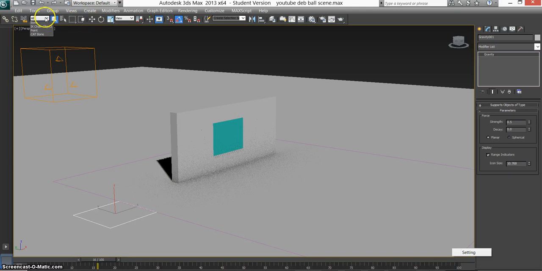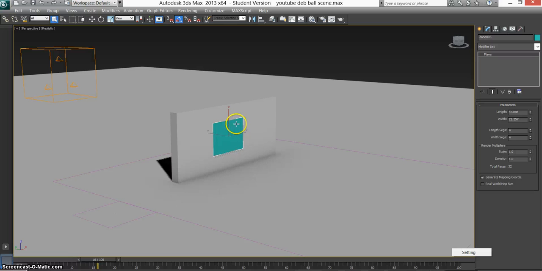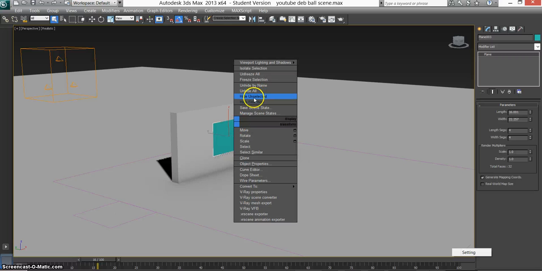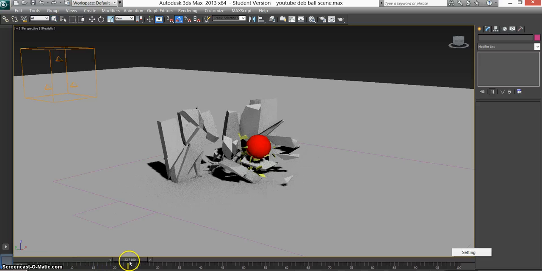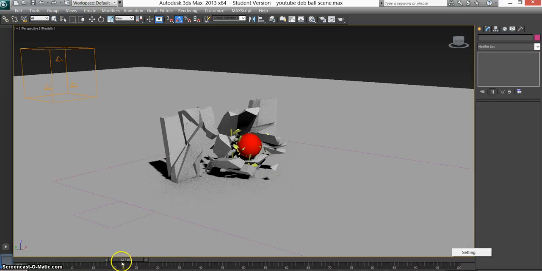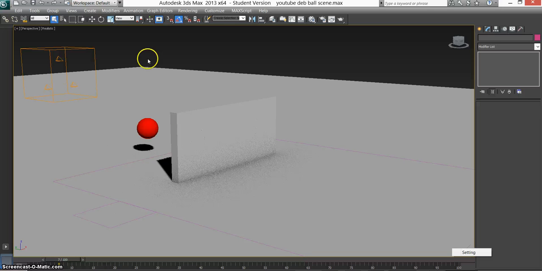So now that's in place. If I want to hide this plane, simple enough, right click on it, hide selection, but the particles should still emit like so. So that's how you do it. Not a very good tutorial, but you see how it's done.